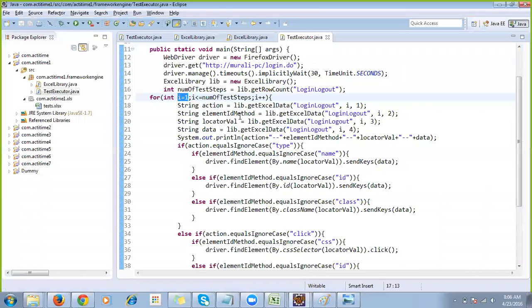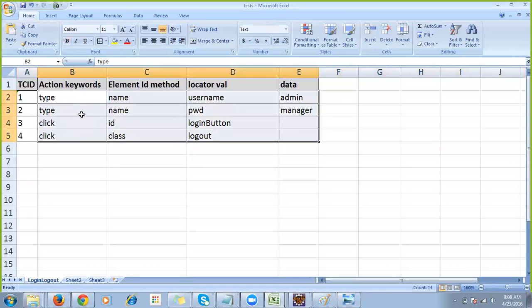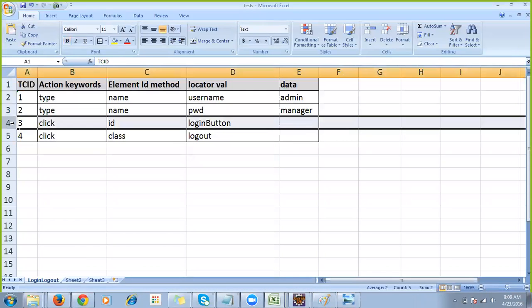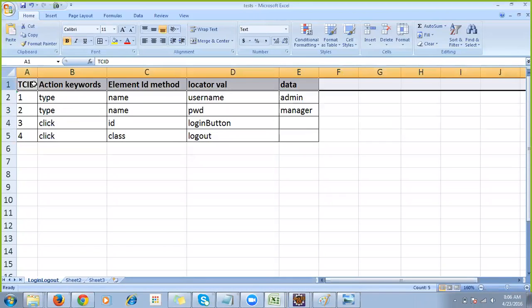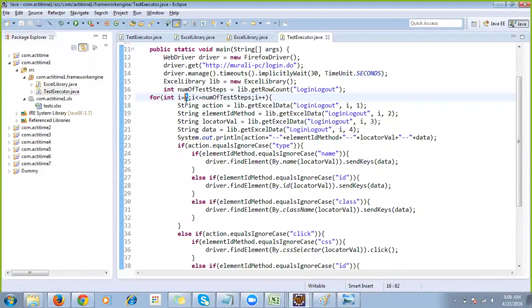Then number of test steps is what I already got, the row count over here. What is the row count here? If you see, 0, 1, 2, 3, 4. So the zeroth one is the header, so that's why I don't want to start from there. I'm starting it from 1. Number of test steps will be 4 right now. So that means i is less than or equal to 4. That means i value is 1, so 1, 2, 3, 4. Till 4 times the loop will run.